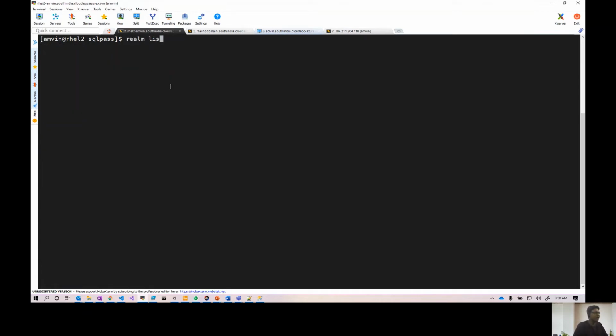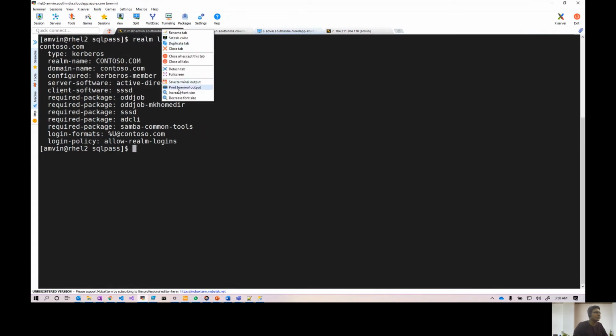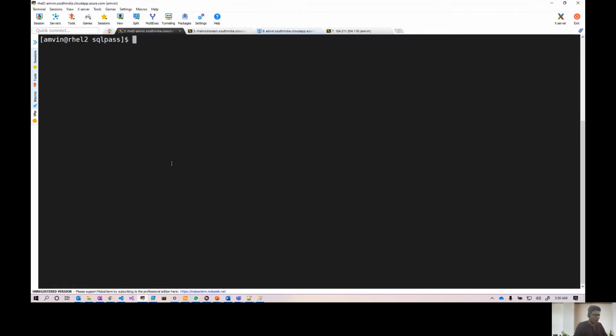The first command that I want to show you, hopefully you can see my screen, is realm list, and you can see I'm part of the contoso.com domain. Let me just increase the font size to ensure that you all can see it. Great. So now, as I said, the instructions or the commands to install Adutil will be shared. So right now, this is the version that I'm using. The first thing that I'm going to do is create a user called SQL Pass user.